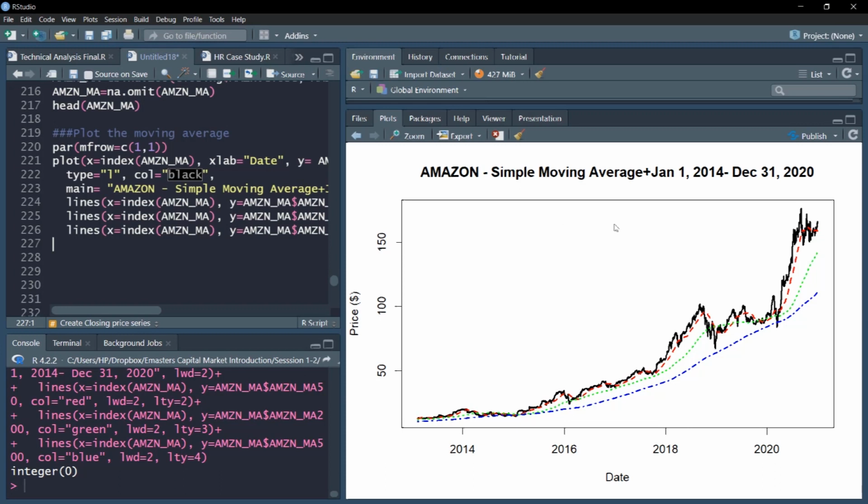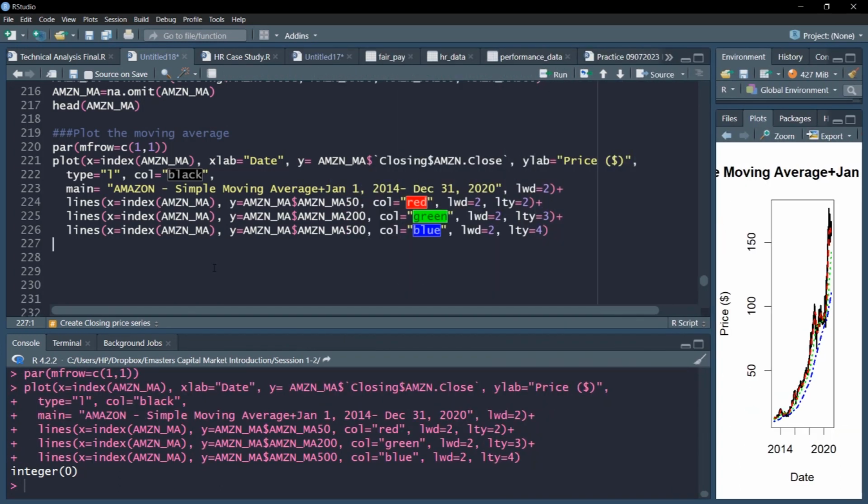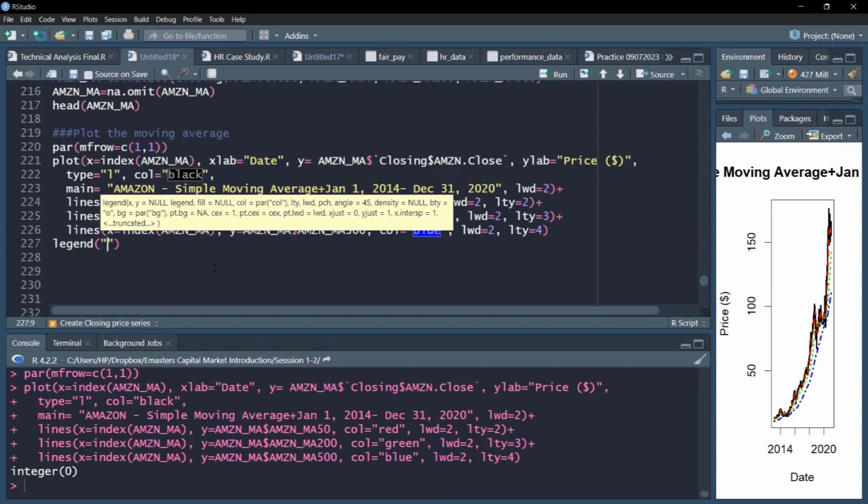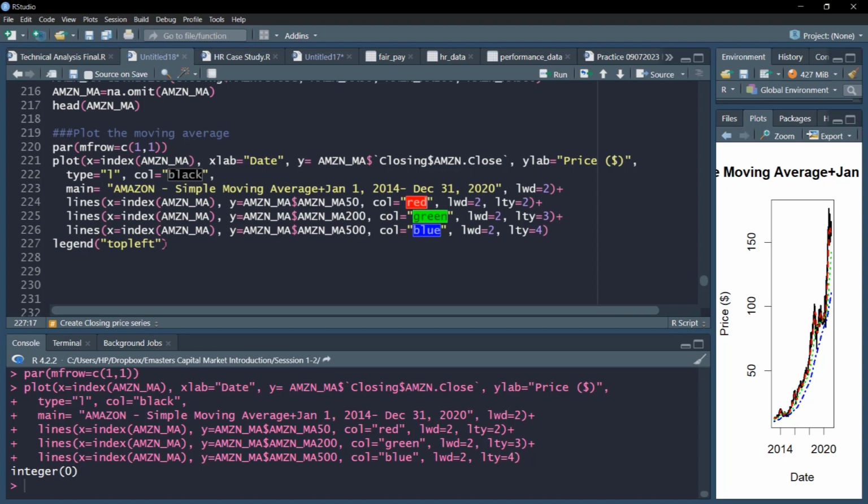One more thing we can do here is to add the legend. So we can add the legend here. Top left seems to be an empty side, so we'll add it on the top left. Also, I can add the headings. For example, I can put Amazon price, first closing price. First series is the closing price.